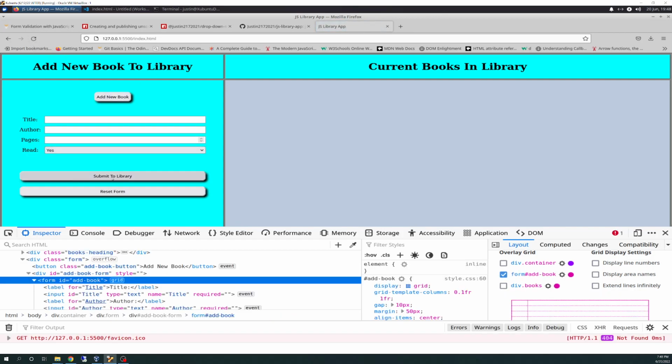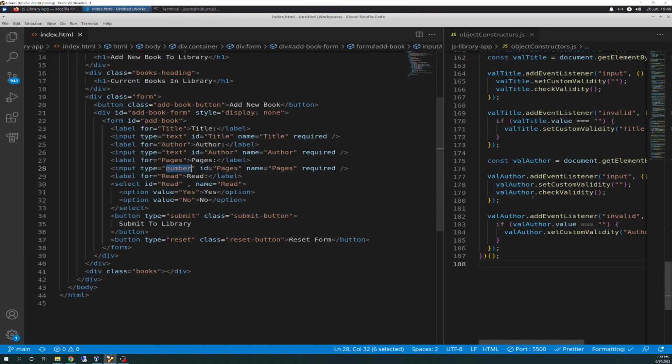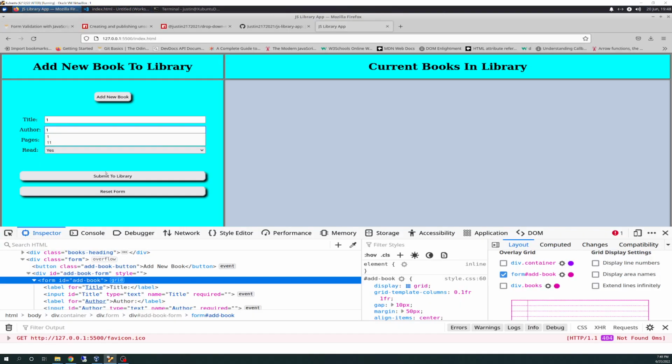If you hit submit to library, just hit the button, it says title cannot be blank. That was from our JavaScript, our custom message there. So we'll put something in there and hit it again. It says author cannot be blank. Again, that's our JavaScript custom validity message firing off. So we'll enter 1 in there, or 11, and submit. It's going to say please enter a number.